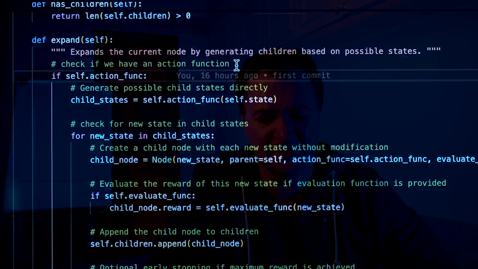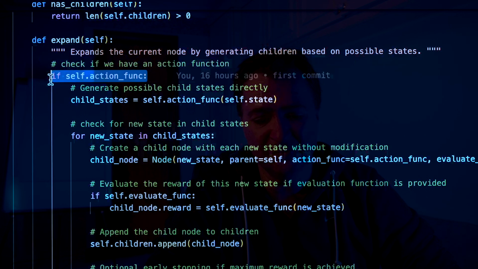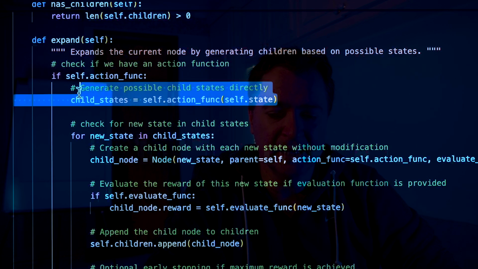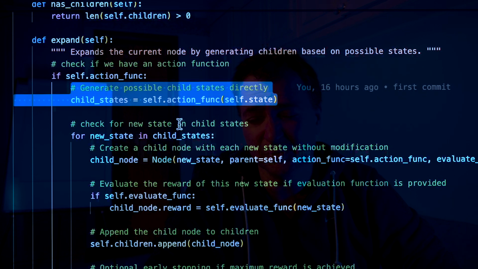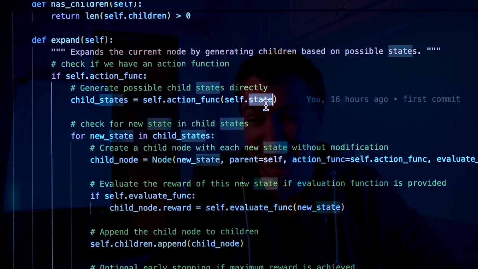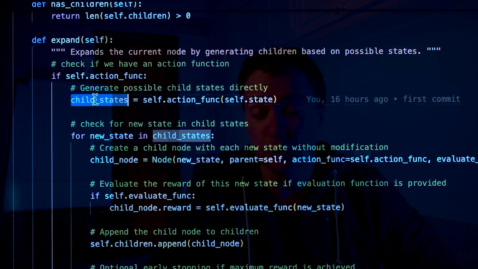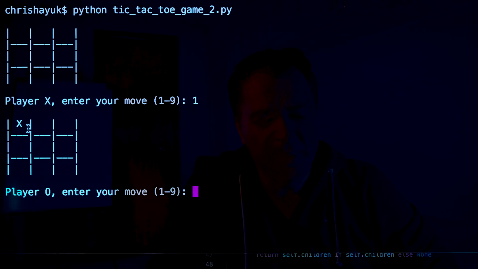What the expand function does here is it checks if we have an action function. That's the first thing. And if it does have an action function, then it's going to generate all the possible child states. It's going to pass in your state, the game board, and it's going to churn out all the possible child states. So remember what I said before. If we were playing tic-tac-toe, and in fact, we can just do that for a second, we are going to be on move 1 at this point, and therefore that move there is not available. So the only available moves would be 2, 3, 4, 5, 6, 7, 8, and 9.